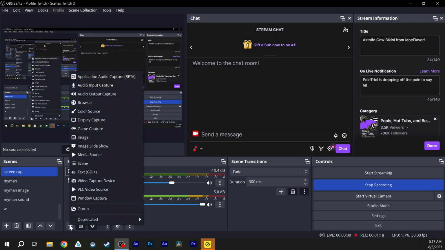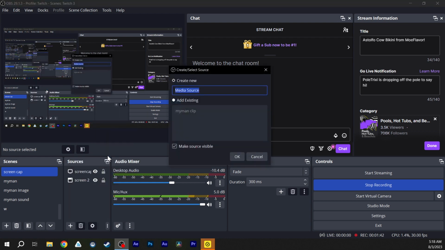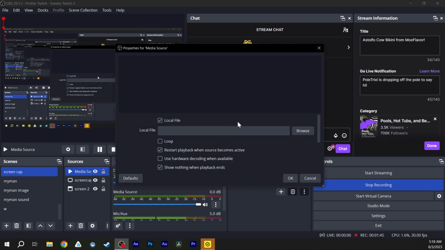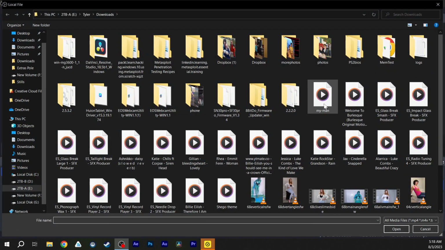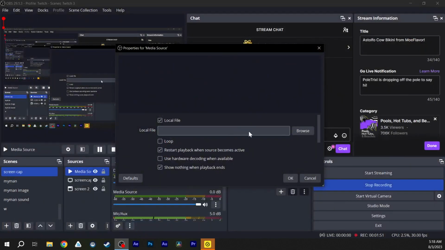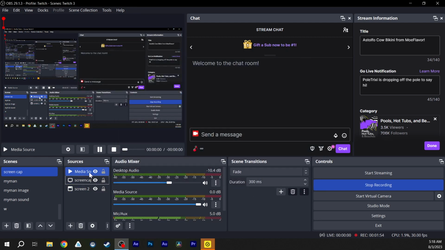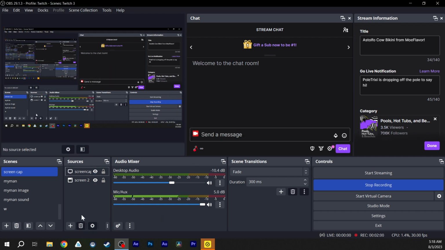And then also in the scene My Man, not screen cap, but My Man, unfortunately, if I click on the actual scene, it's going to break. I'll show you some of the other stuff, but you would do a media source and look for a clip, in this case, my man, and then you'd be able to add it to the actual scene. Again, not actually using that one, so we're going to remove it.